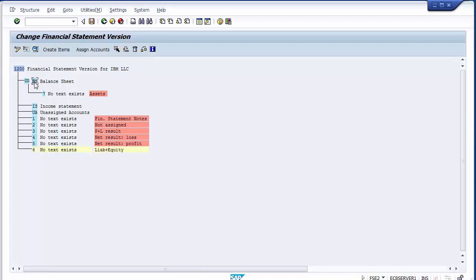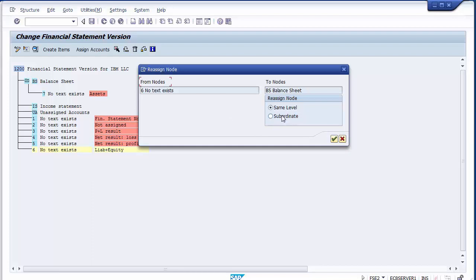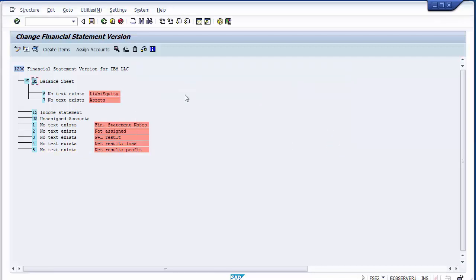After that you need to go to the balance sheet, and then you need to go to the reassign part. And in reassign, again, I need the liability and the equity to be a subordinate part of the balance sheet. So I will again select the subordinate and click OK. So we'll see now that the liability and equity has also moved from there to over here on this part.